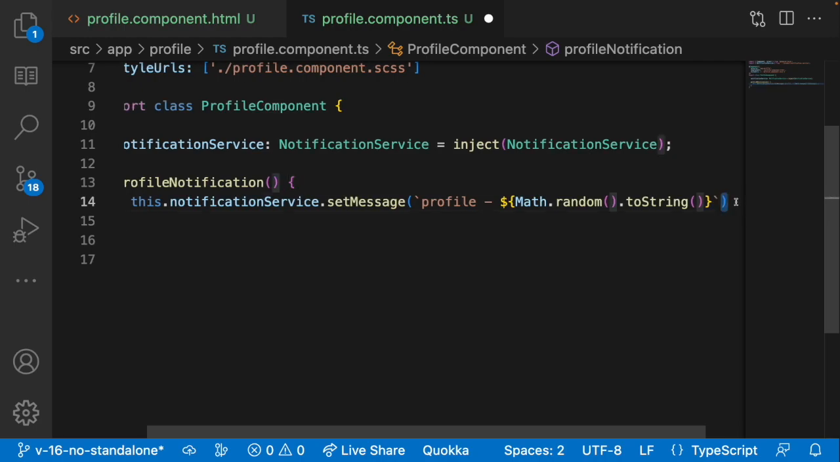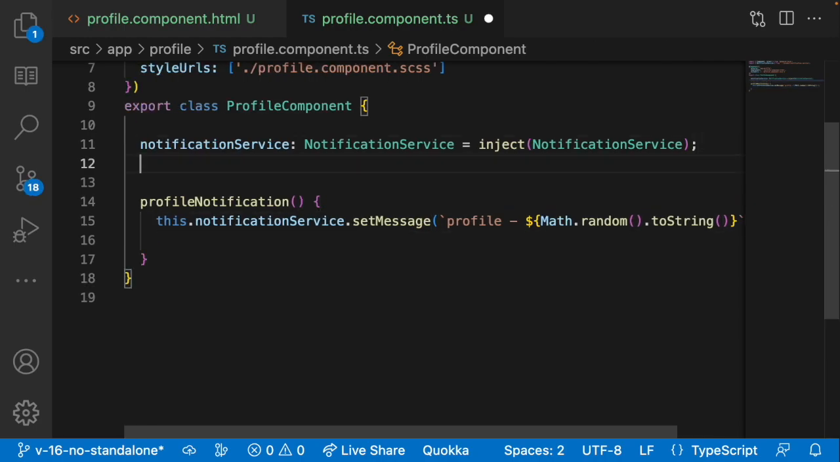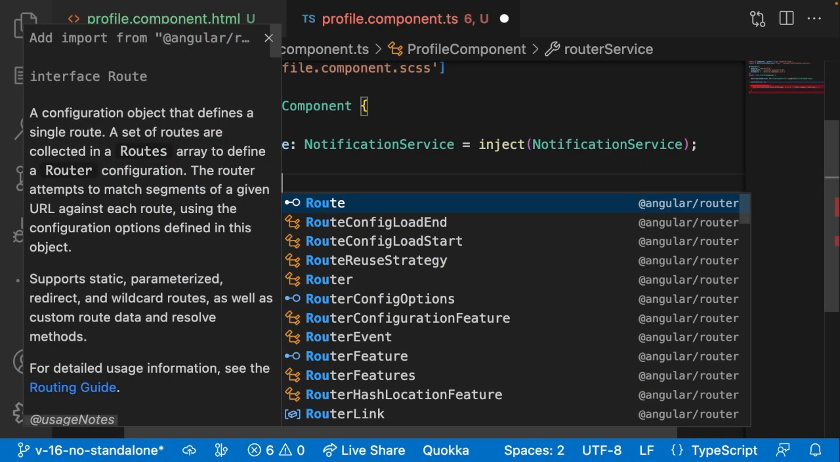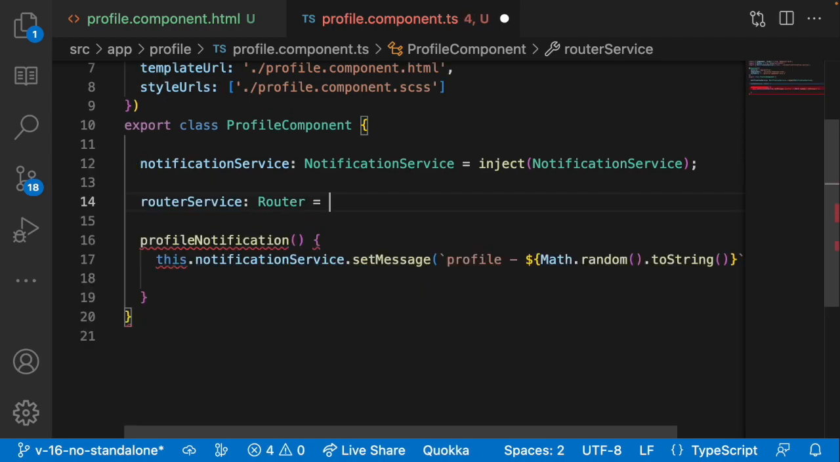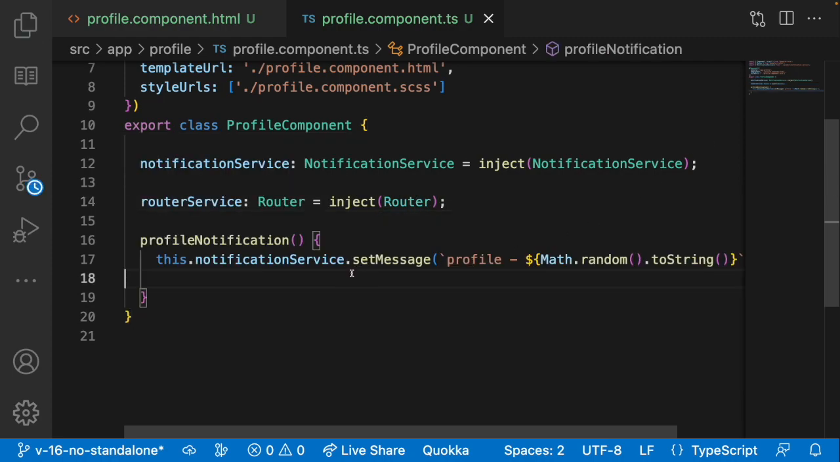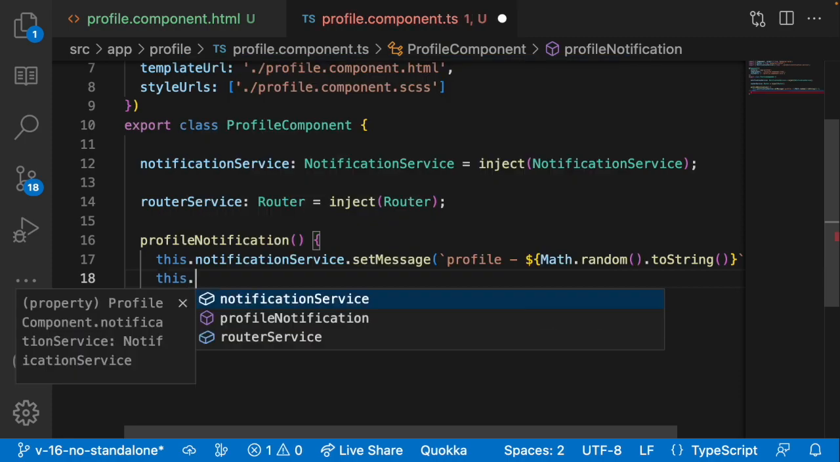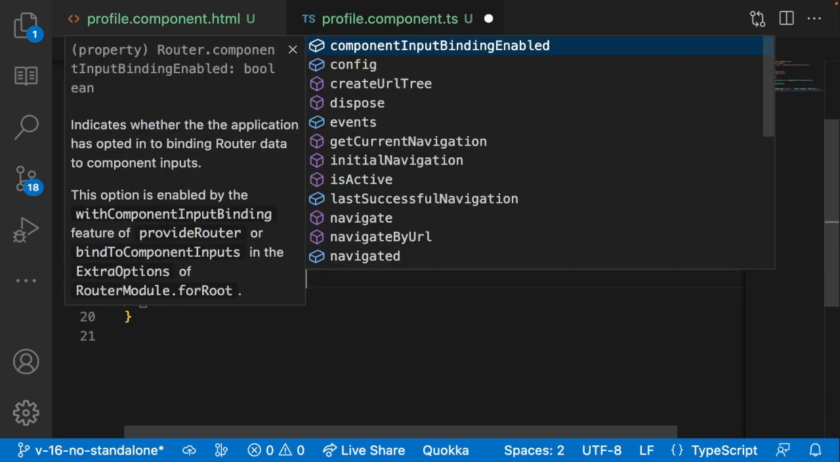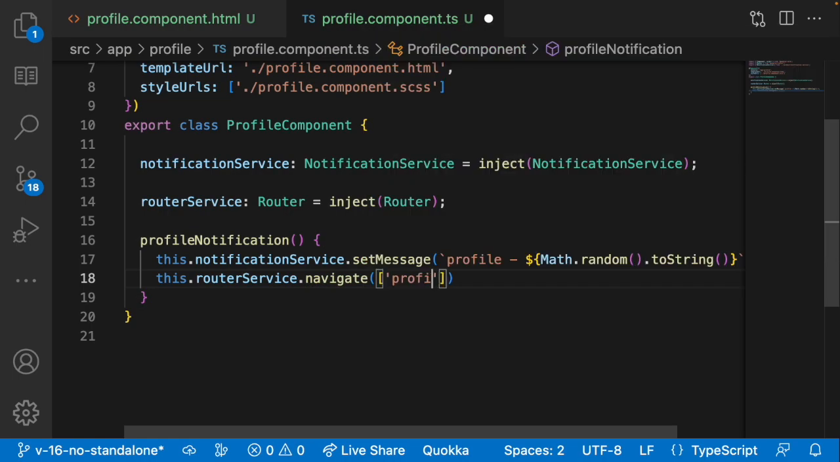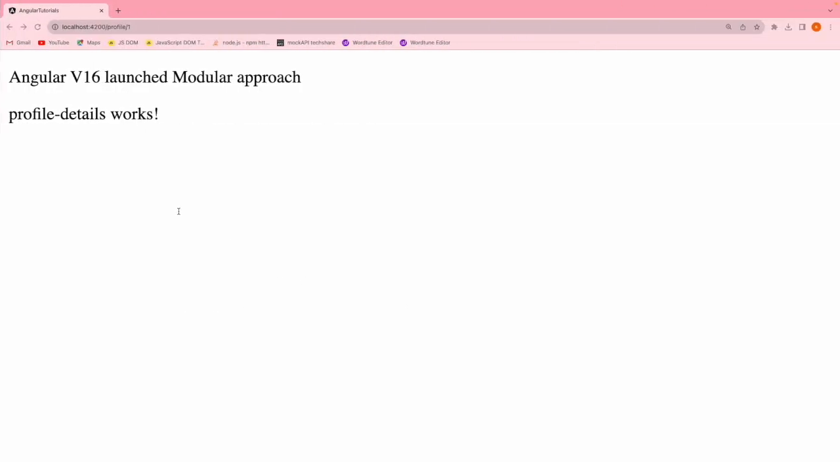So let me go to the last, and here what I want to do, I want to create a router service, and this router service will be the Router of Angular, and this should be injected. Now I want to navigate from this profile to the profile details page. So let me use routerService dot navigate of, I want to pass this to profile comma 1. So let me use profile 1. It's a hard-coded value. Let me go here. Now let me go into profile, and inside the profile sender message when I click on this, you are able to go to profile details.